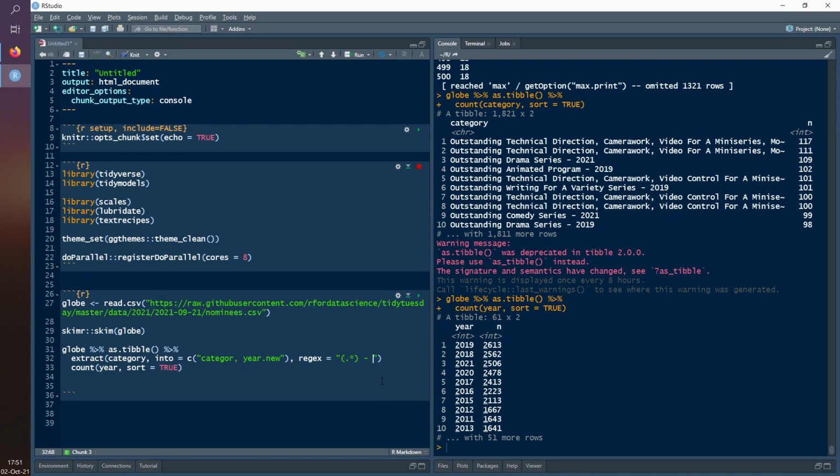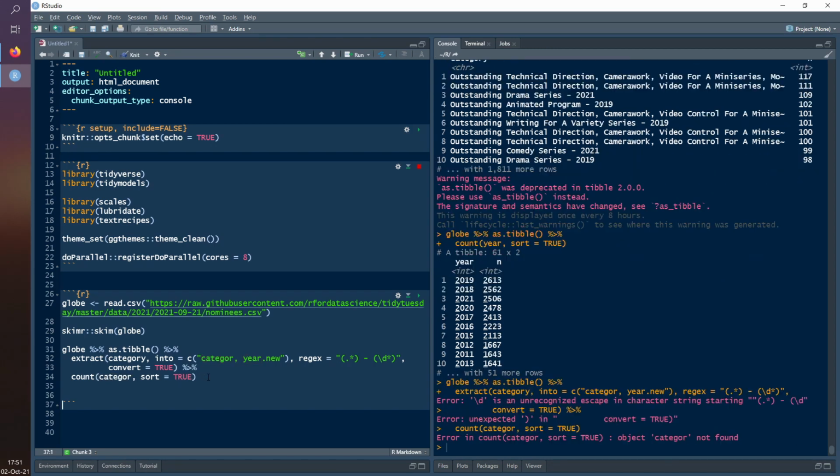Then we have the date, so we'll write it like this, date, and something like that. And I will select convert equals true. Let us see, and okay, this is the new category we'll have. Okay, new column we'll have. Let us see what we'll get. Okay, there are some errors, as we can see.